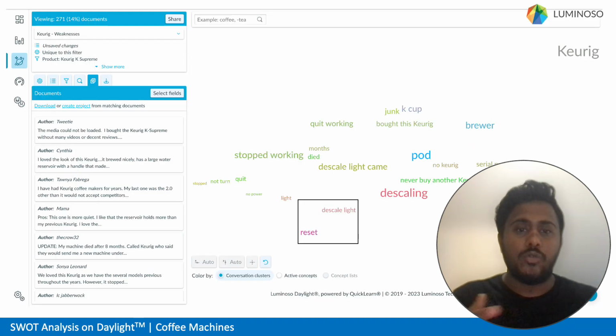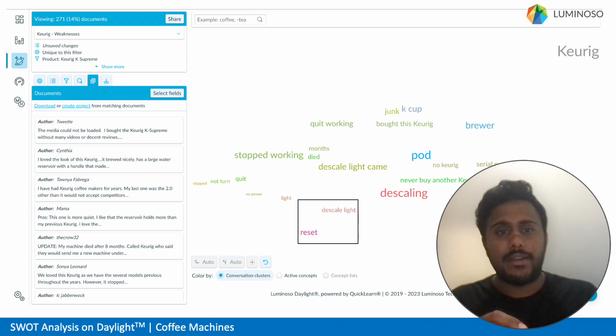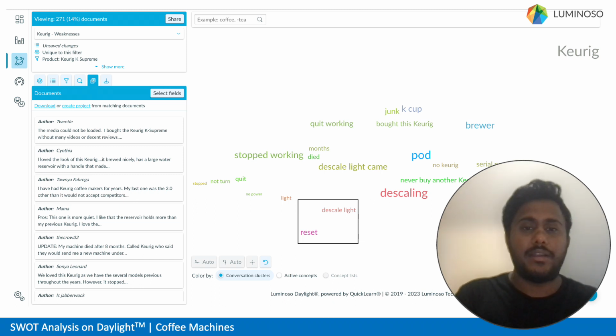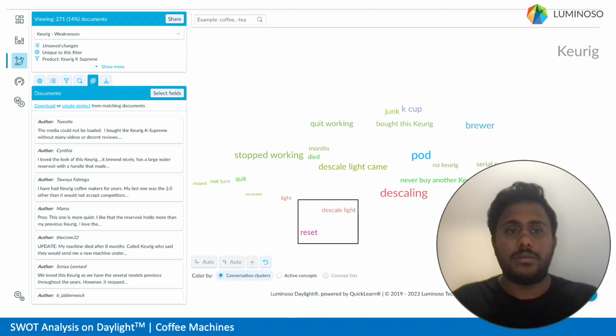And when we move around the concepts in the galaxy view, we see that the concepts reset and descale light often move in close connection with each other. So this is proof that they are connected to each other much more than their connections with other concepts.